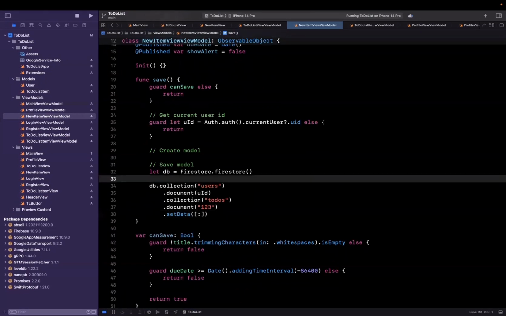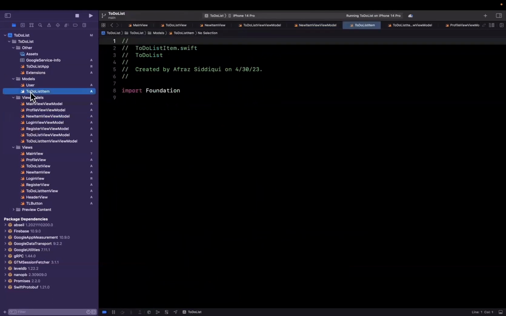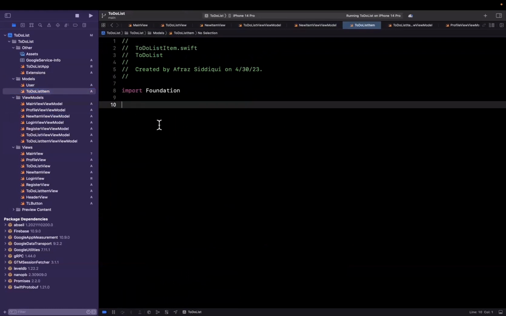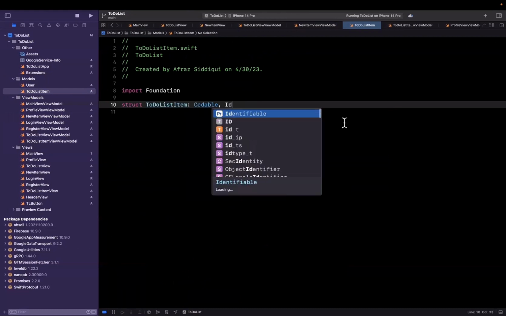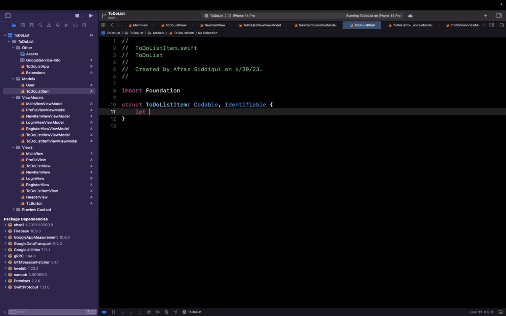Now, obviously, we glossed over the most important piece here, and that's creating our new item model. We have an empty Swift file called to-do list item under models. Let's open it up and declare a to-do list item model in here. So I'm going to create a struct and call it to-do list item. It is going to be codable, and it is also going to be identifiable. And we're going to start sticking some stuff in here.